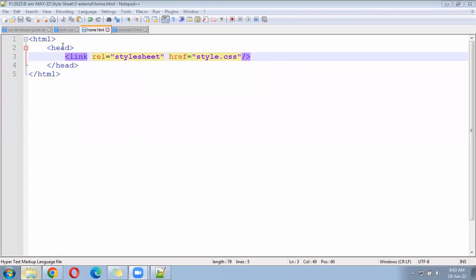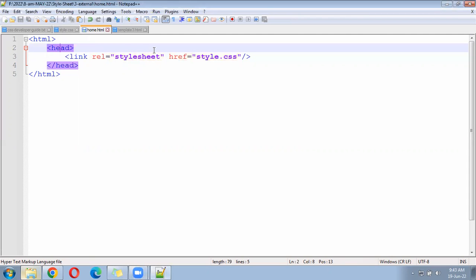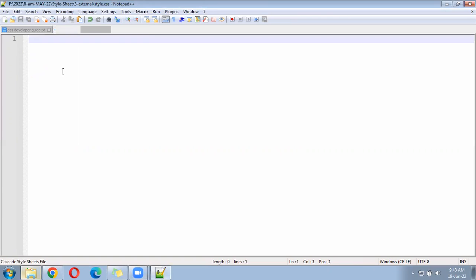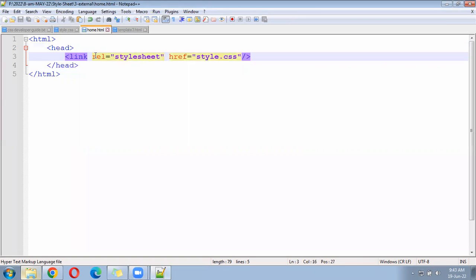So now what we did, we have created a separate CSS file that is called style.css. We created a separate file home.html. Earlier we used to write CSS code also in the same HTML file, but now CSS code is separate and HTML code will be separate. Now how to link both together? So we have a tag called link. Using the link, you can link the HTML file to CSS.